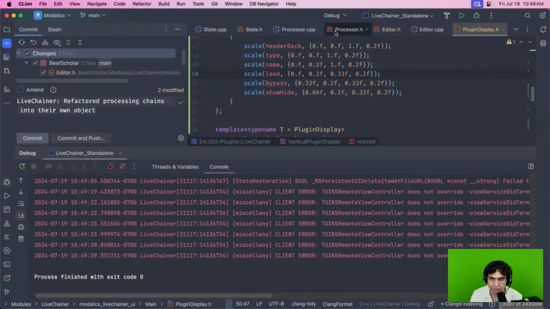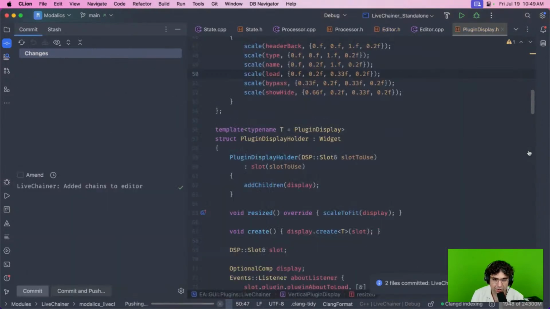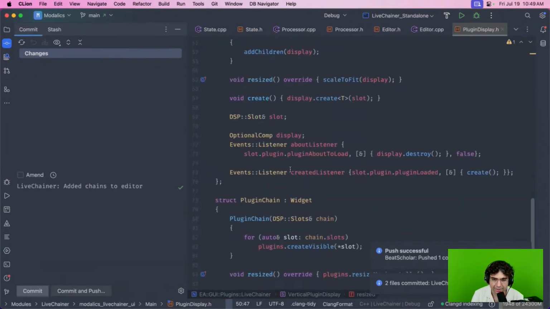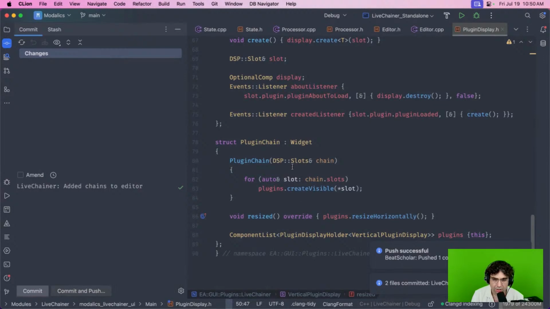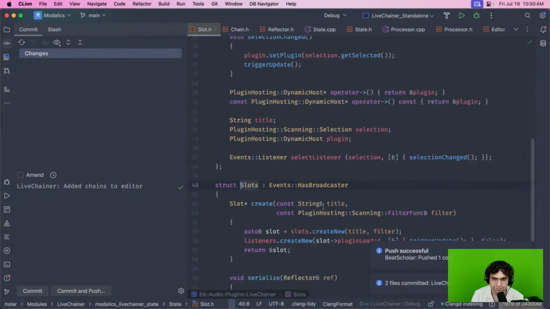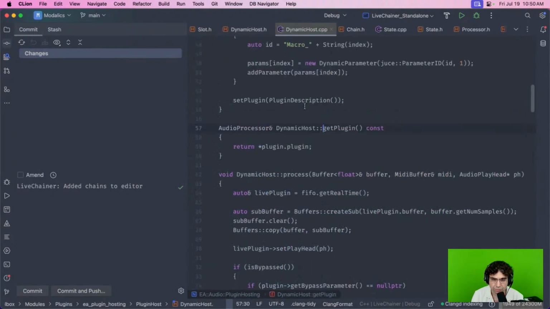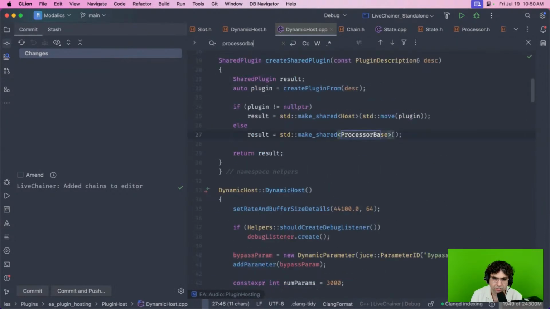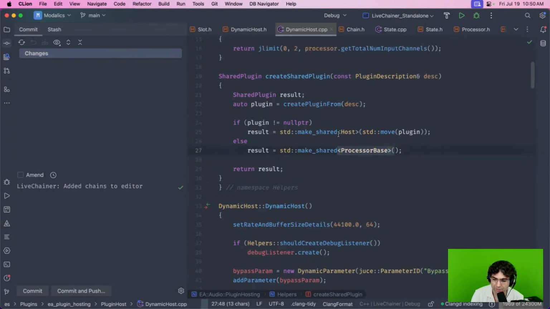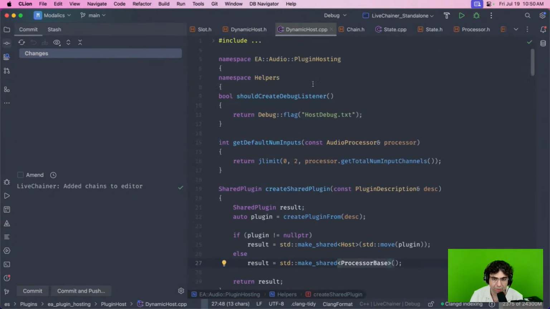Let's commit this first. Let's say that I added chains to editor or something. Good. The one thing I want to do is I think I want to fix this empty plugin name. Yeah, so this is where this gets created. The idea is that if there's no plugin in the slot, it basically creates a plugin that does nothing to be in that slot. But I need to fix this.